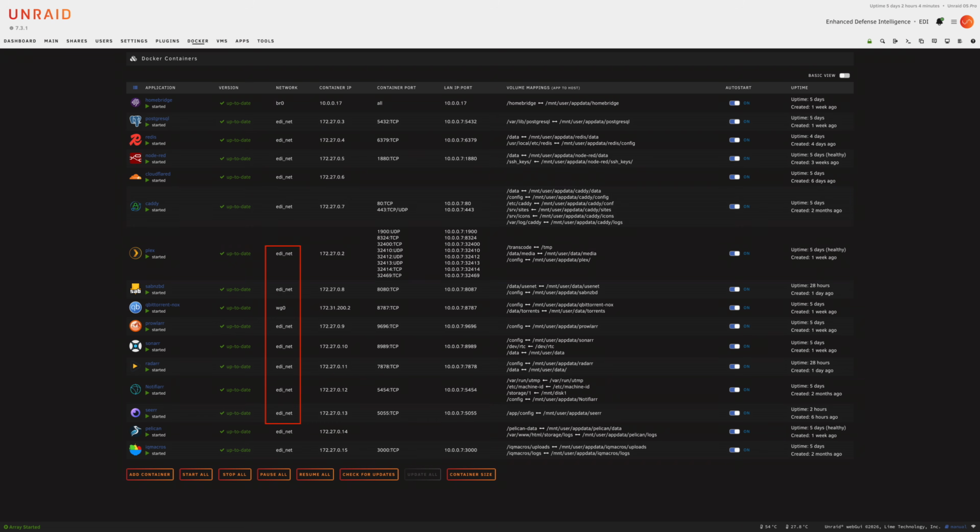qBittorrent is your torrent client, which stays in the picture primarily for seeding and for content that isn't available on Usenet. Every container in this stack gets assigned to the ed_net network, in my case, or whichever network you created in section 1.